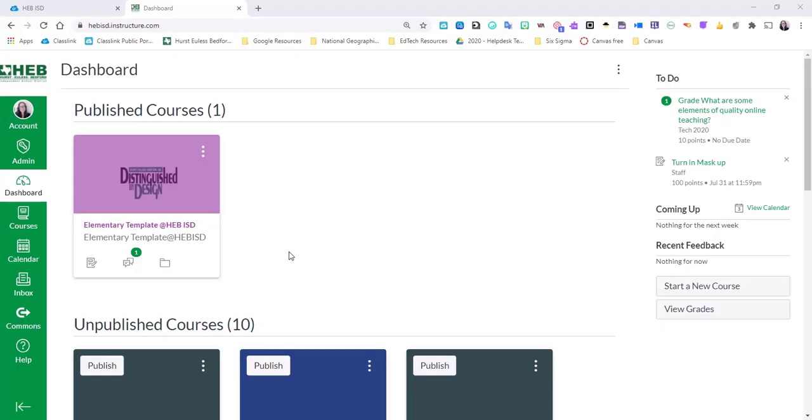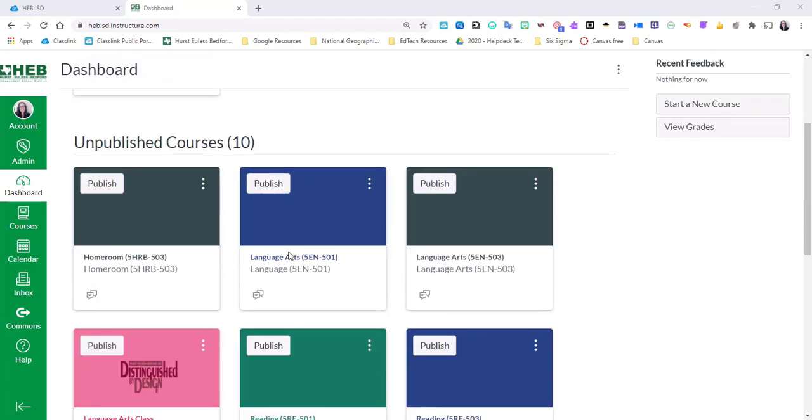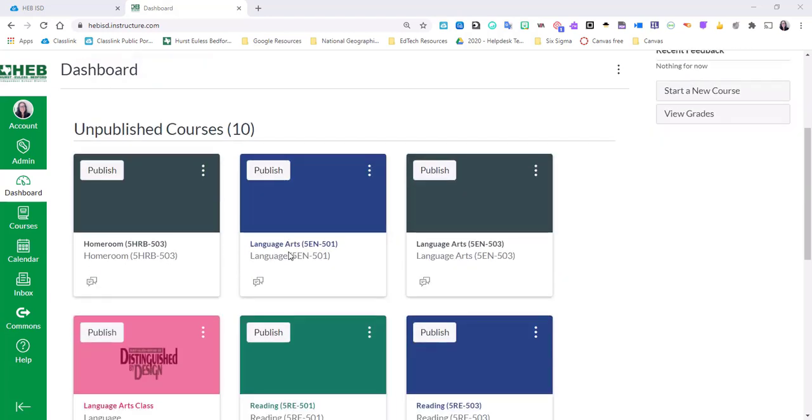Hello everyone. This is probably the moment you've been waiting for, an answer on how do I get kids into my class. So what will likely happen is when we push the button, you're going to all of a sudden start getting all of these classes.